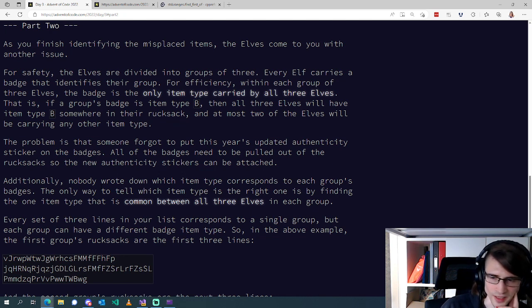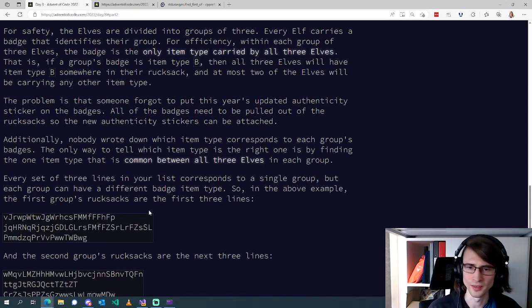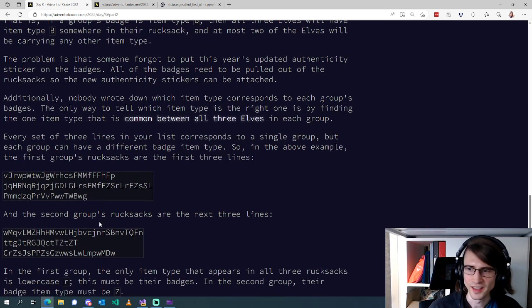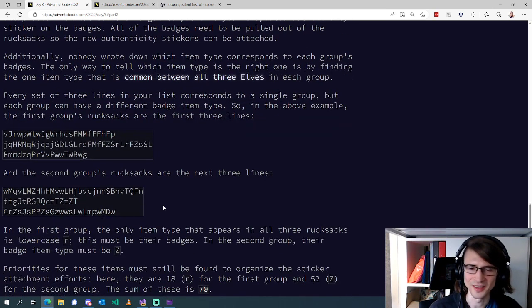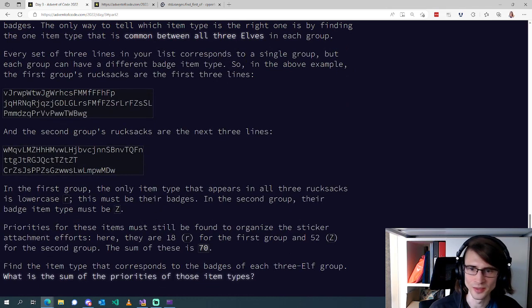Every set of 3 lines in your list corresponds to a single group, but each group can have a different badge item type. So in the above example, the first group's rucksacks are the first three lines, and the second group's rucksacks are the next three lines. Okay. In the first group, the only item type that appears in all three rucksacks is lowercase r. This must be their badges. In the second group, their badge item type must be Z. Okay.